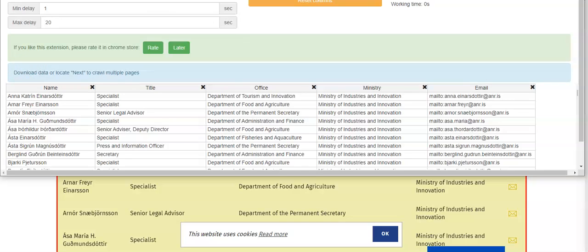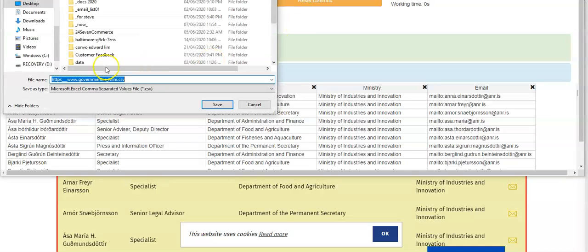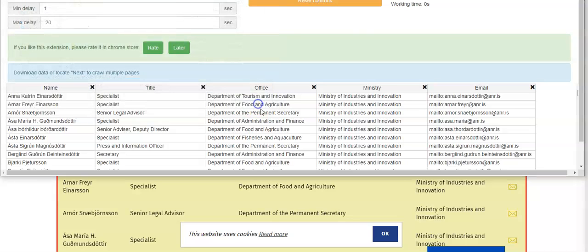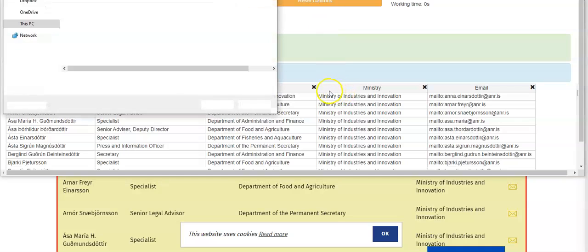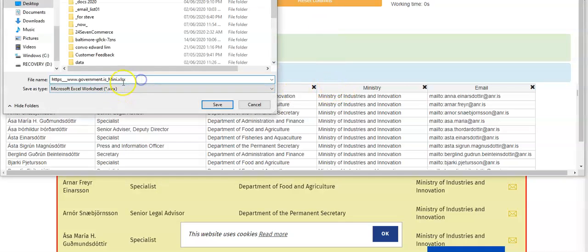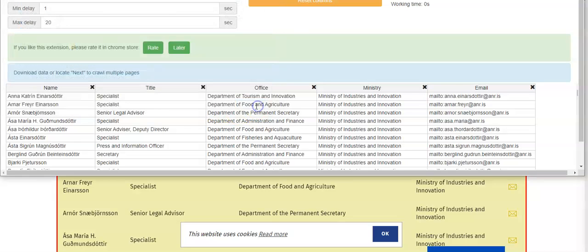You can save it wherever you want, as CSV. As you can see, the file extension is CSV. Cancel it, download it again, and as you can see, the file extension is XLSX. It's for Excel sheet. All right, that's all.